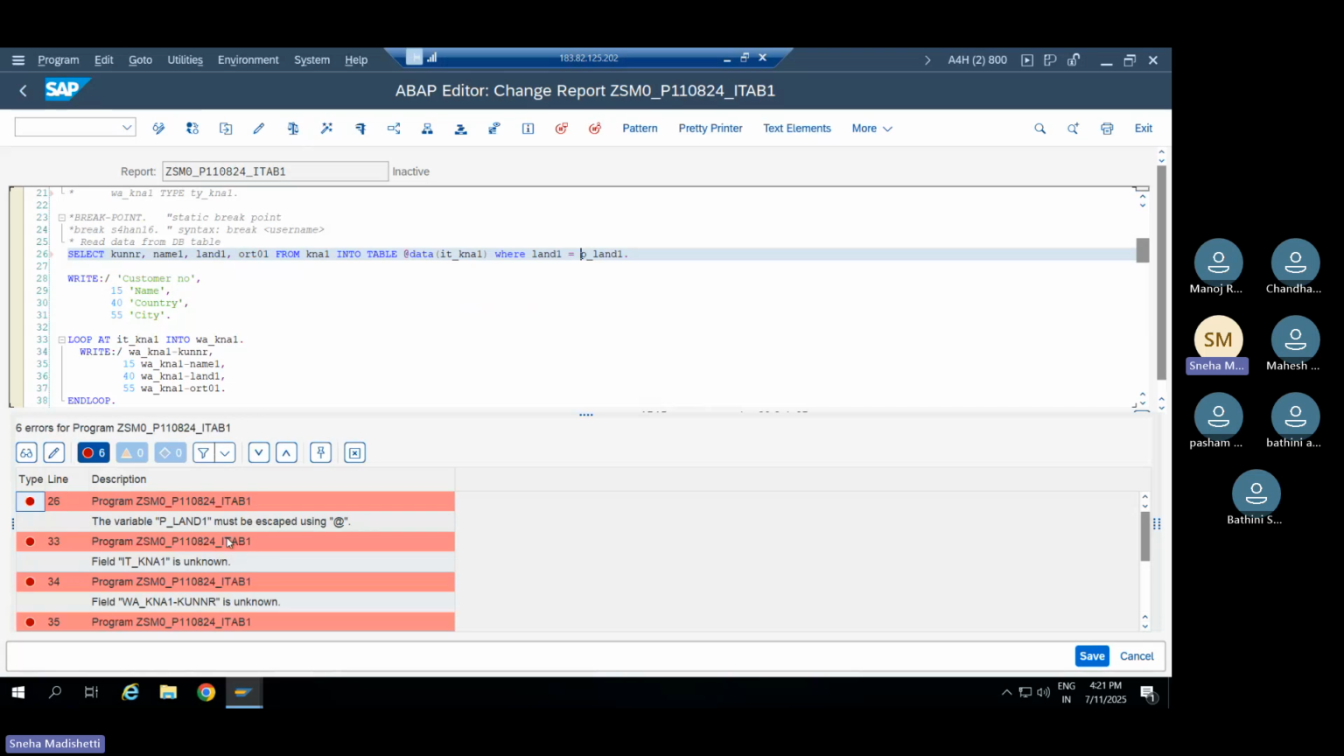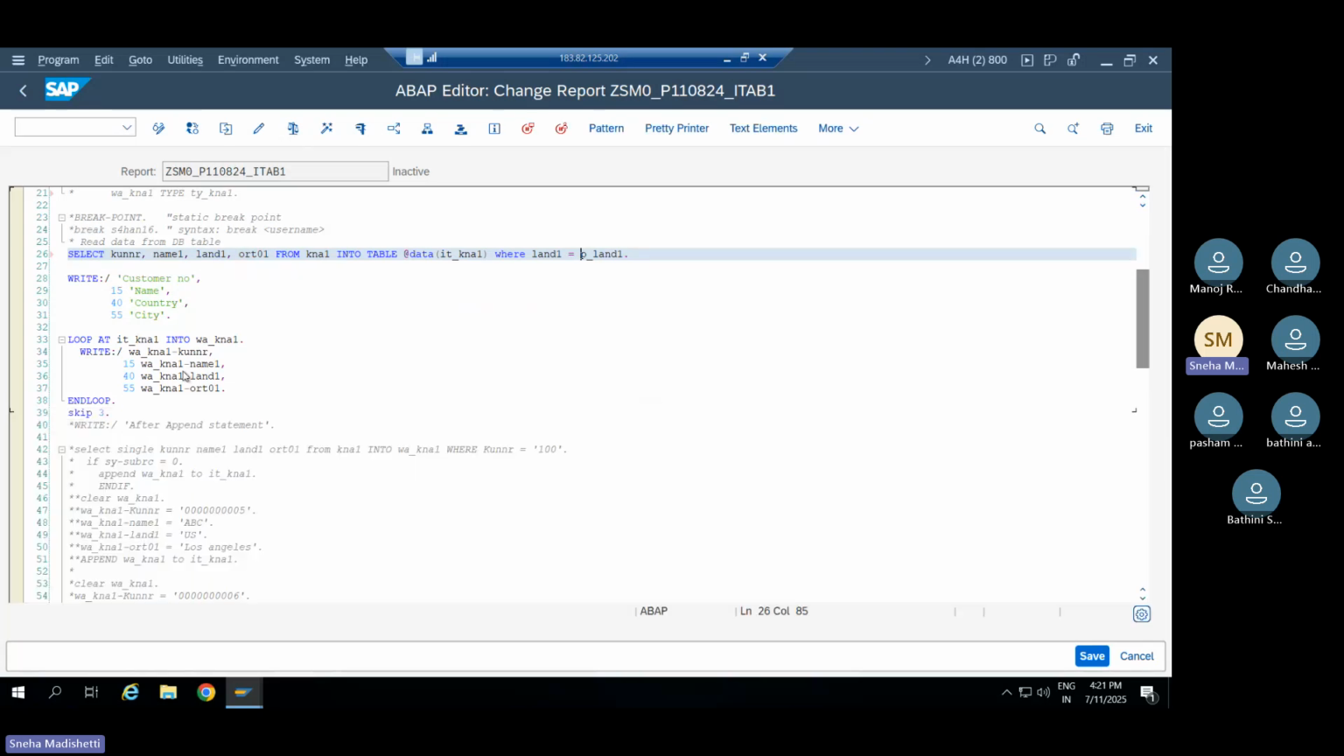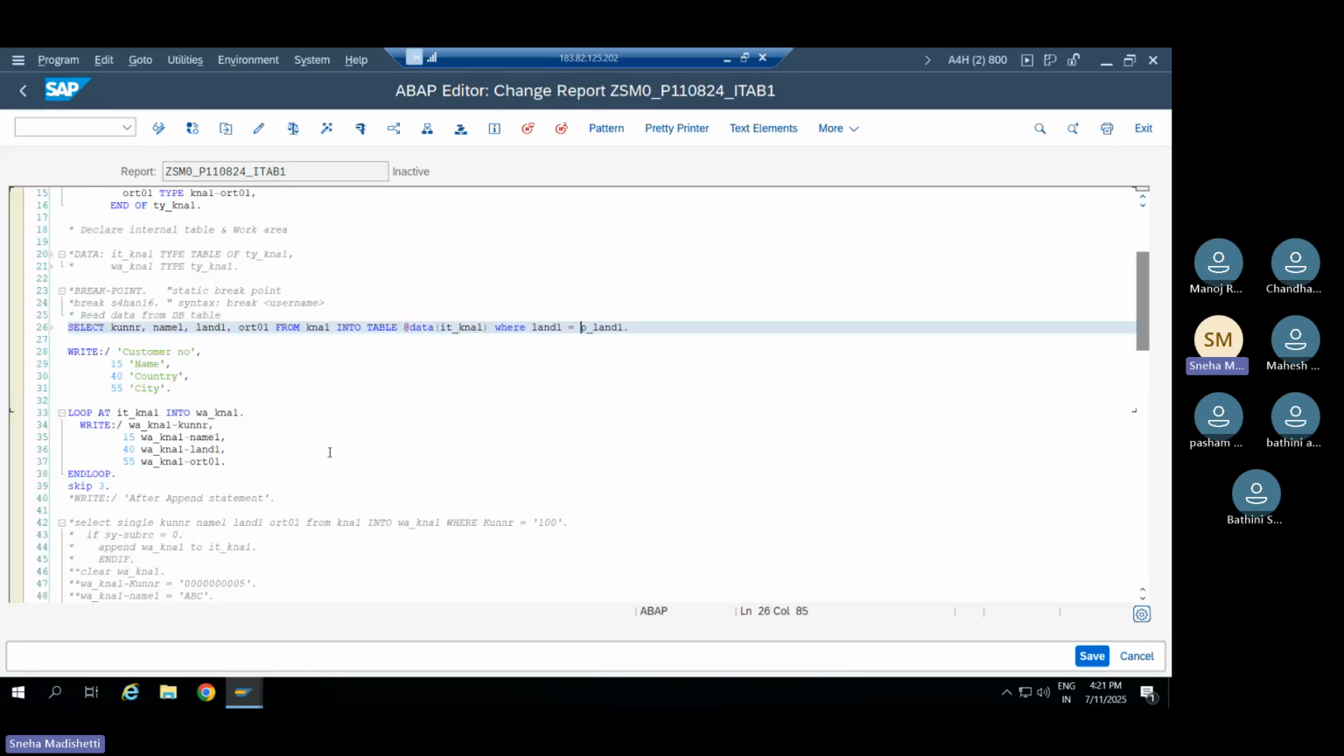And now one more error is there. See, the variable p land1 must be escaped using this operator. So meaning, whenever we have a where condition with select options or parameters, those must start with the prefix of the @ symbol, so that the system will recognize this belongs to a parameter or a select option. Otherwise it cannot be recognized in the inline declaration.